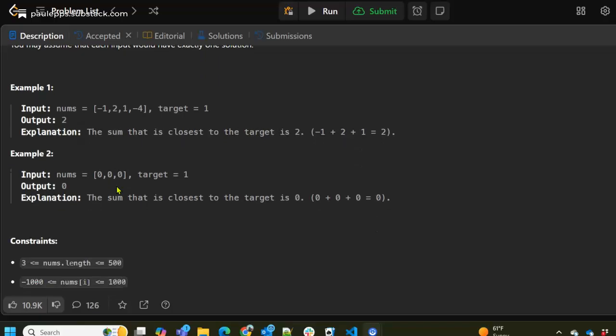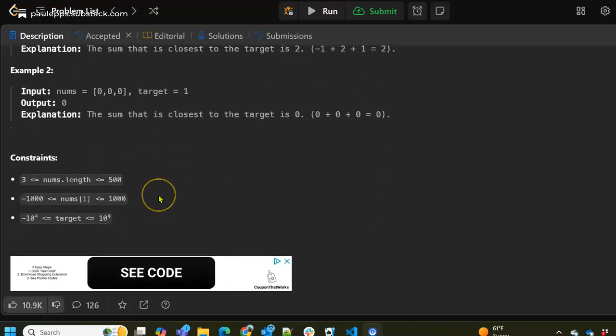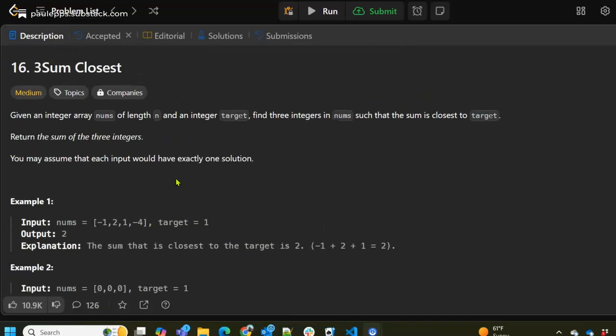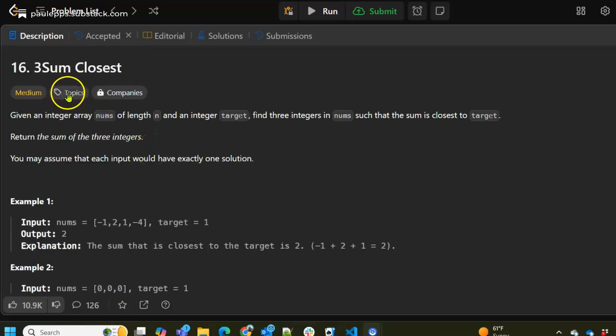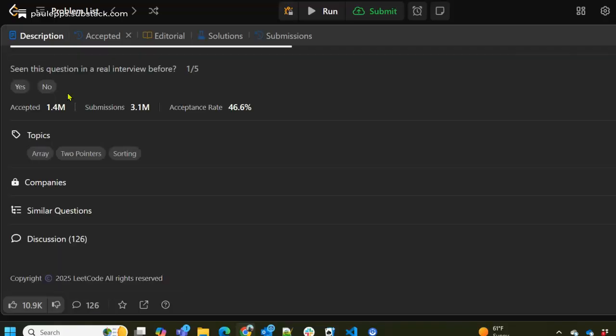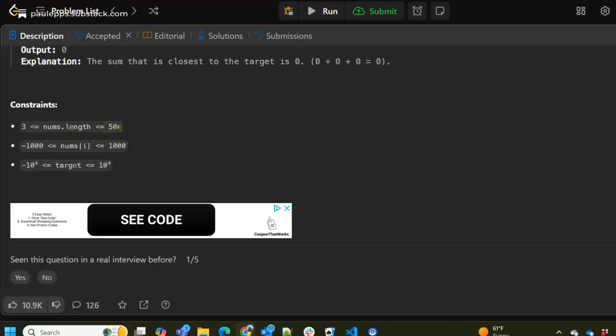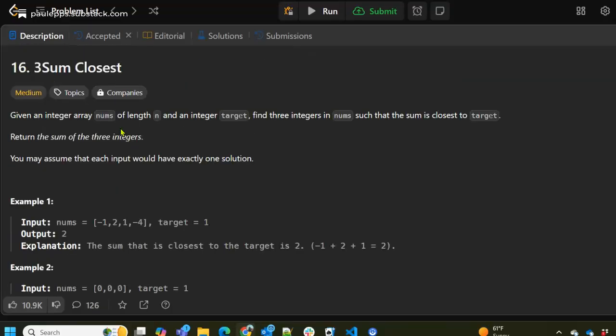All right. We'll look at example 1 here. So nums is going to have at least a length of 3, so that's helpful. And then the other things seem to be in a kind of reasonable range. But all right. Here, let's look at this. Topics: two pointers and sorting. Okay, that kind of gives away the game there. Yeah, we can do it as a two-pointer thing.